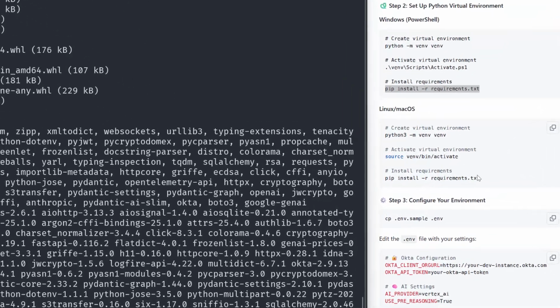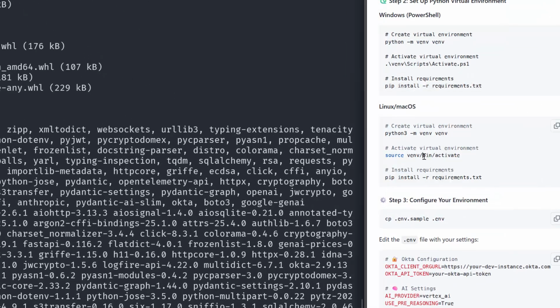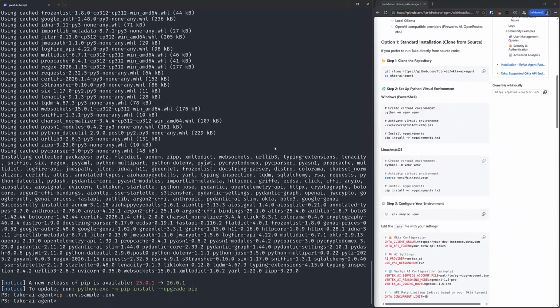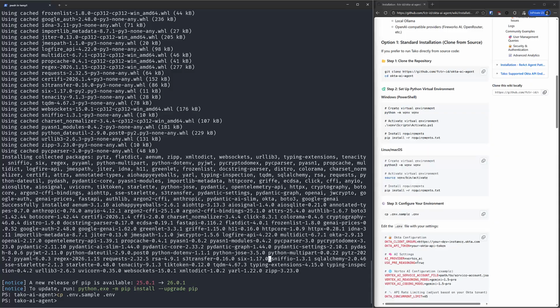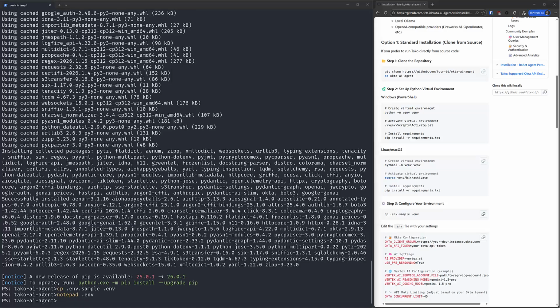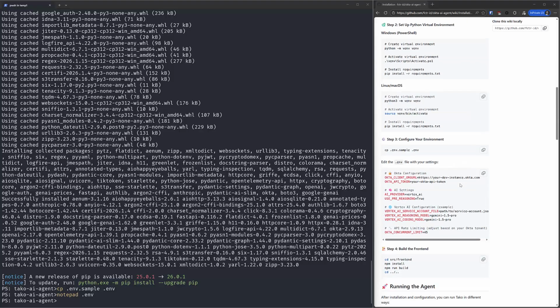If you are on Linux or Mac OS, you have those respective commands here, so you can follow them as well. The next thing we do is move the env.sample file, rename that to .env. And as mentioned in the first section, you need to configure your Okta settings and the LLM settings at a bare minimum. I have my environment file configured. Let's move on to the next step.